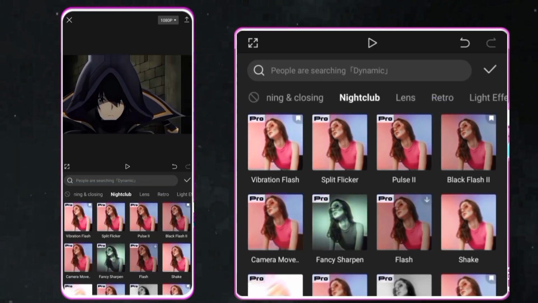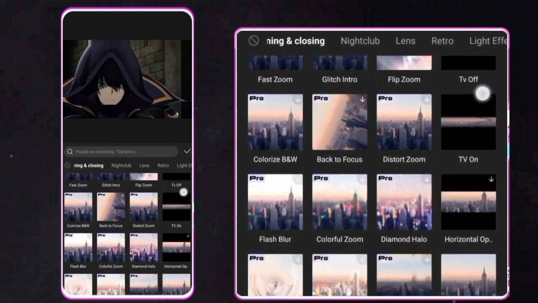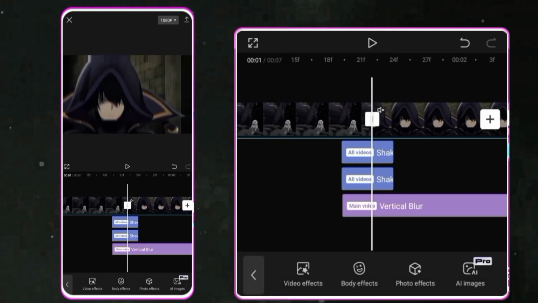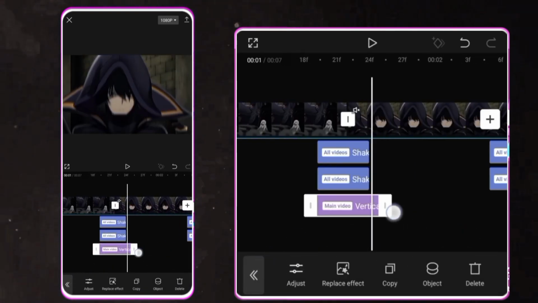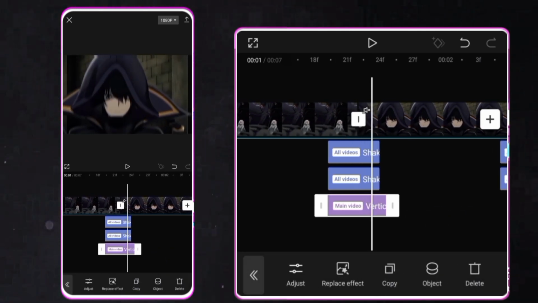Then go to Video Effects and select Vertical Blur. Select Copy and do like me.